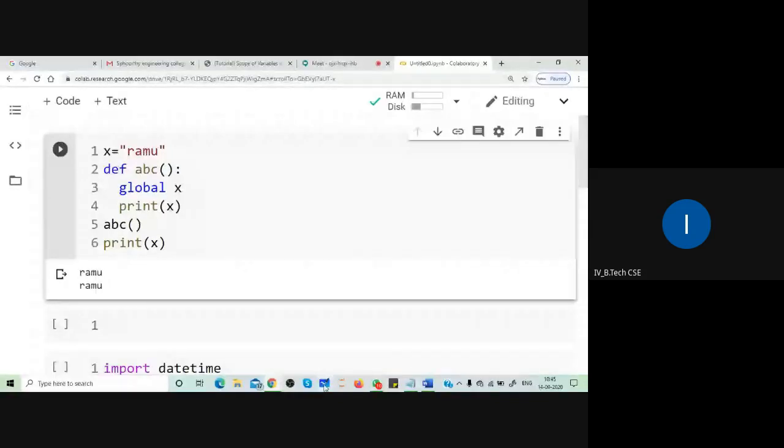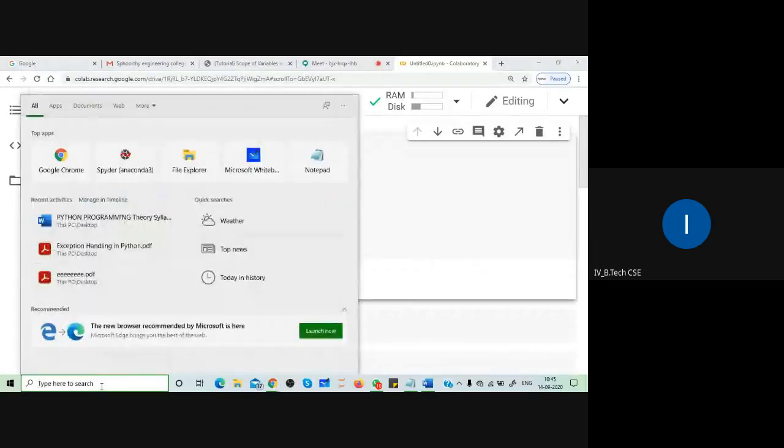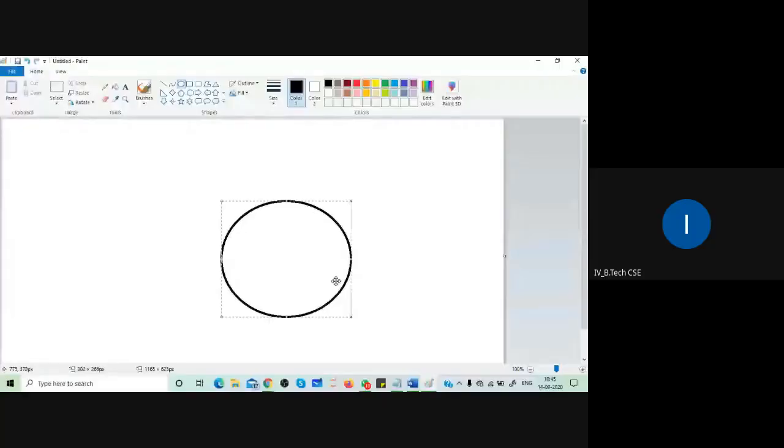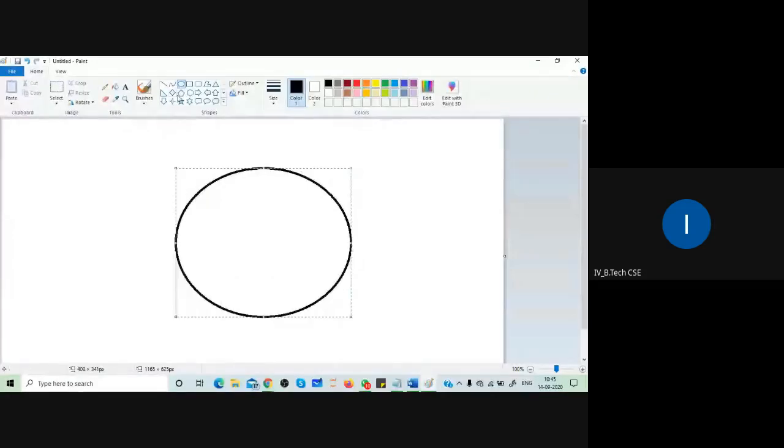I'll take Paint and explain it through a diagram. I will take some circles. I'm drawing this circle. This may be the global scope here. Then the inner circle is there. This is one more circle I am drawing.